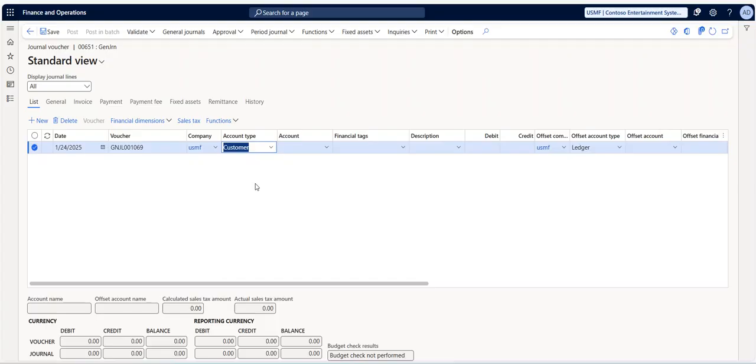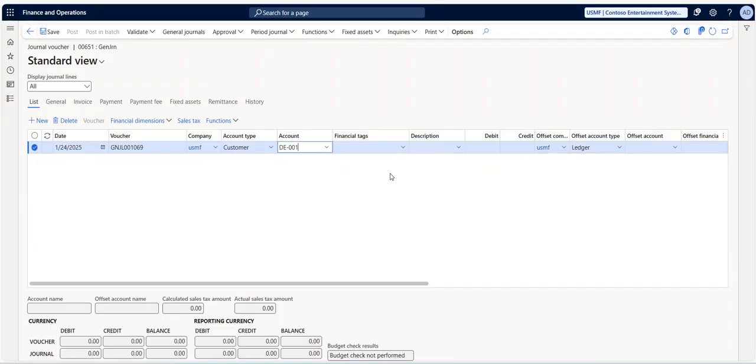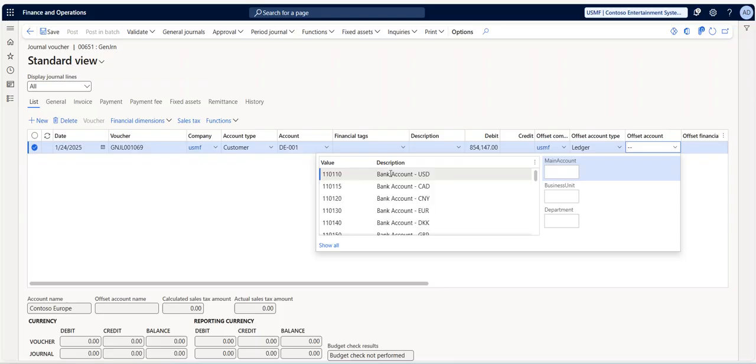So I have selected the account type as customer, and here I am selecting the customer, for example Contoso Europe, and here I am giving some random amount in debit, as my customer will always be in debit when I'm selling a property to him.